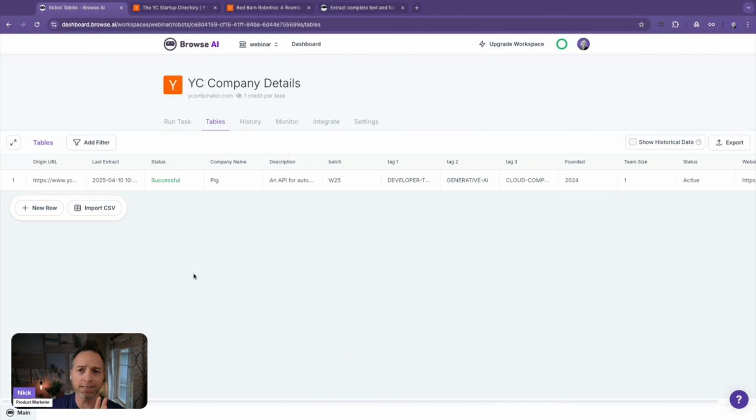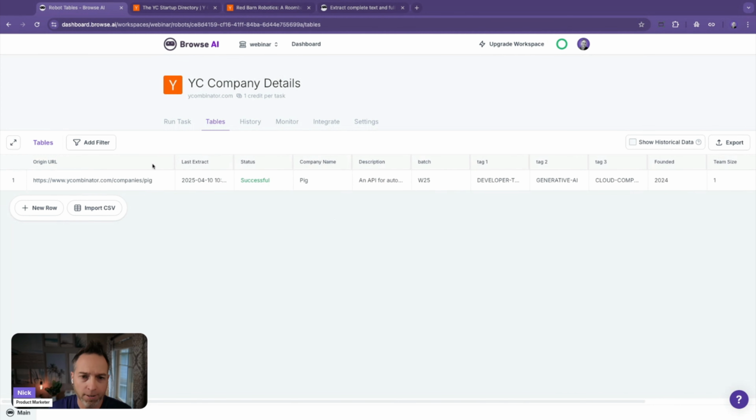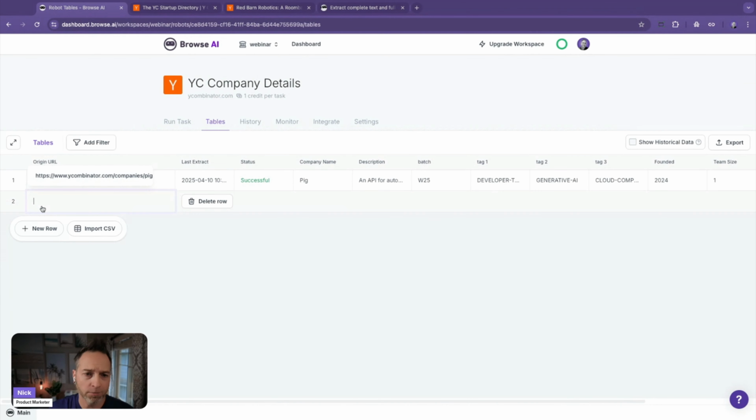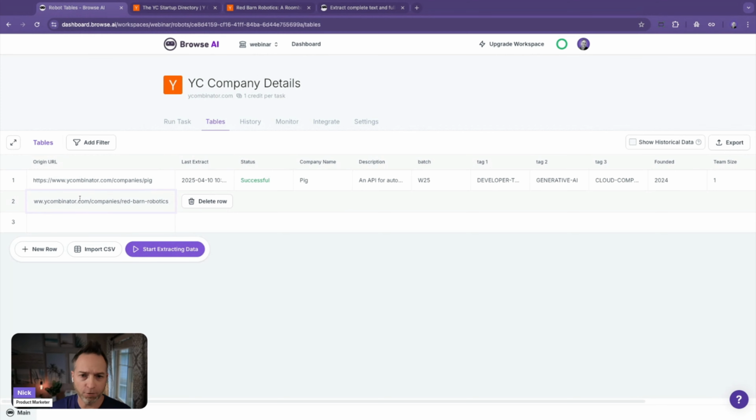So when it's not list items, you've got just this main tab. And the main tab will show each record here. Each row will be a separate task that has run. So you can see this one is for this company, Pig. Let's just do it for this one since I'm on it. Let's add a new row. This is one place to do it. Instead of the run task page, you can also do it from here. I could add a second one. Let's just add a second one.